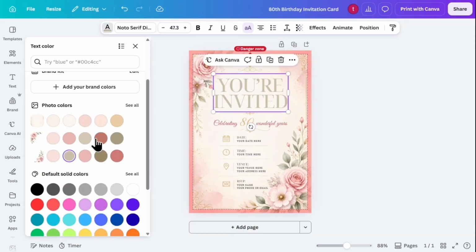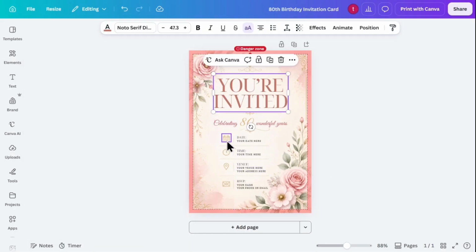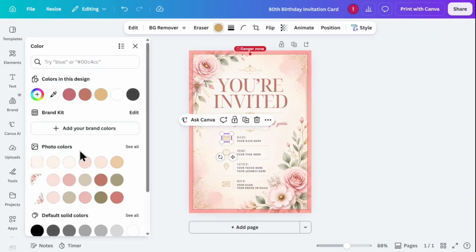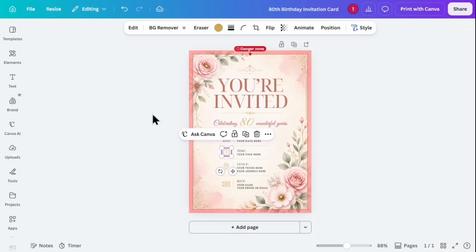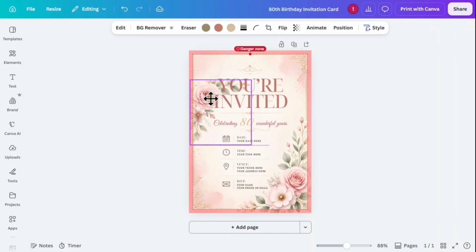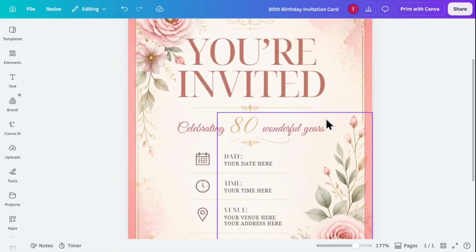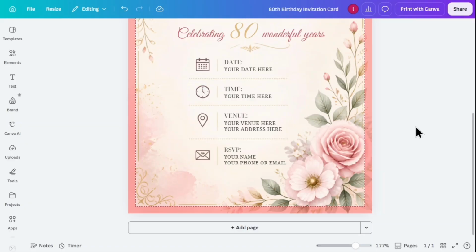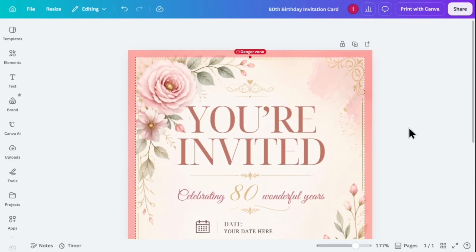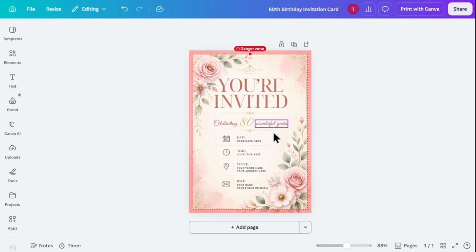I also select the border elements and explore custom color options to harmonize the overall color scheme of the card. After adjusting the colors, I slightly reposition the top corner floral graphic to balance the layout and fine-tune its opacity. Finally, I use the zoom slider at the bottom to zoom into the canvas, carefully reviewing all the text placeholders, alignment, and details to ensure everything looks polished and ready to share.